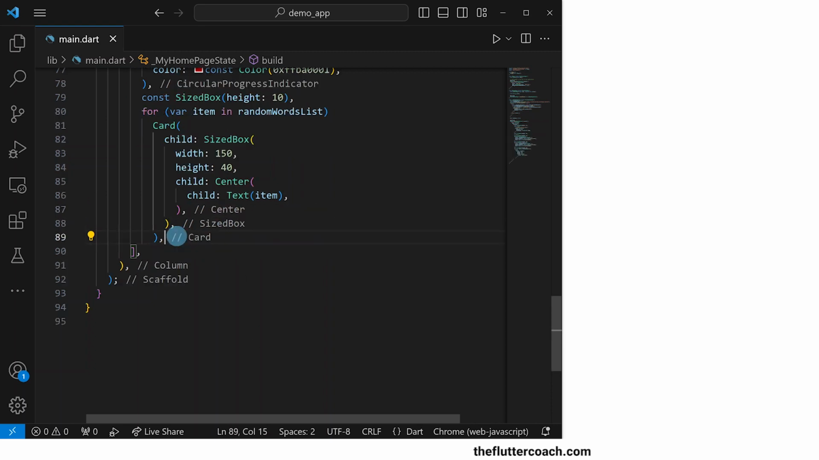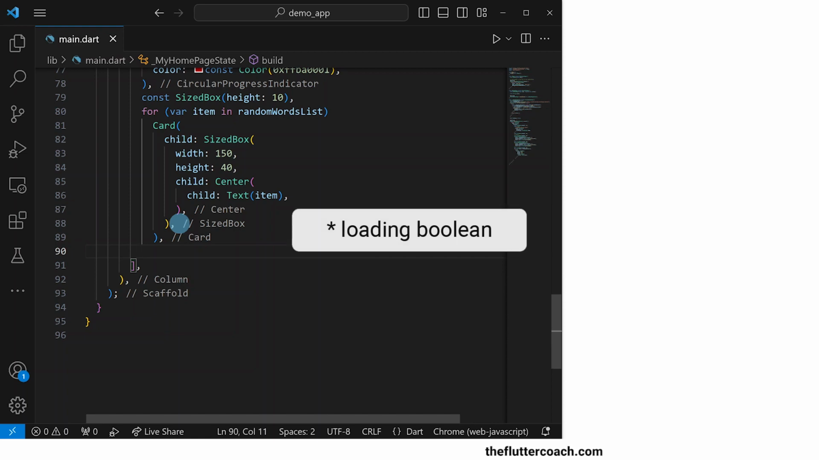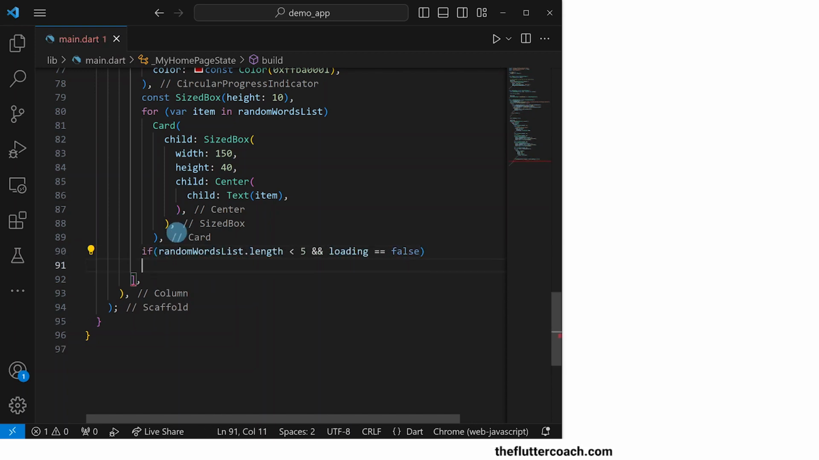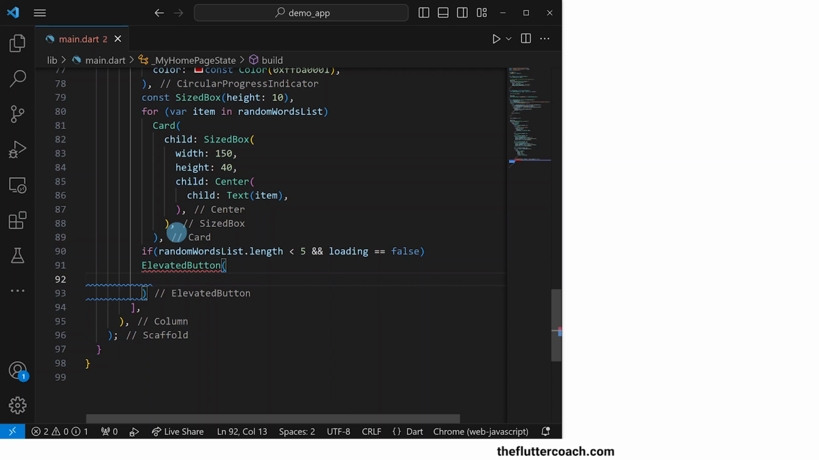Let's save this. Next, we're going to add the button that will run our function for fetching the random words. But we are only going to show this button if our list has less than 5 words inside and if the loading process is false. That is, we do not have any loading that is going on. So we're going to use an if statement for this. We're going to style this button to make it red with white text.